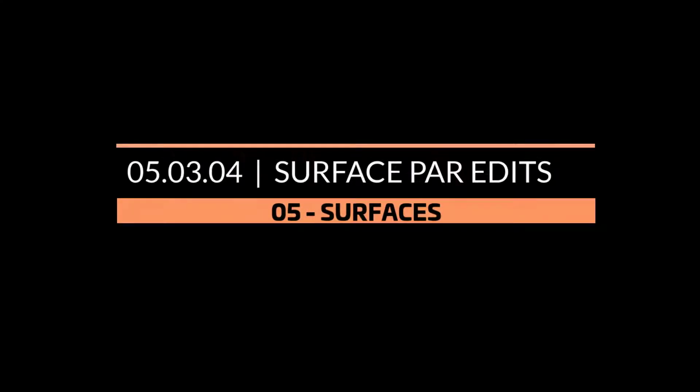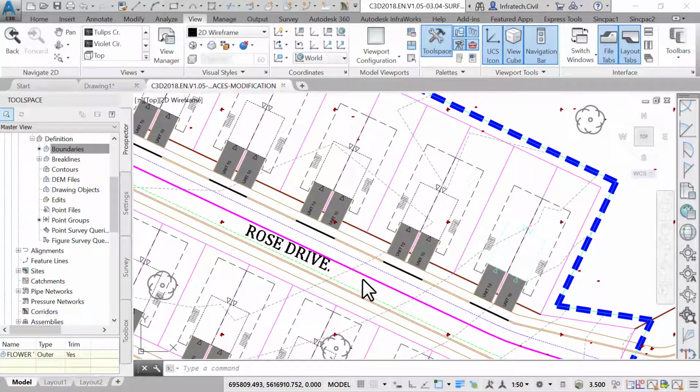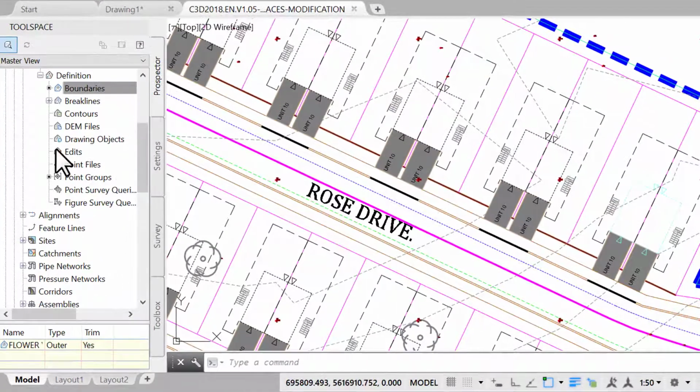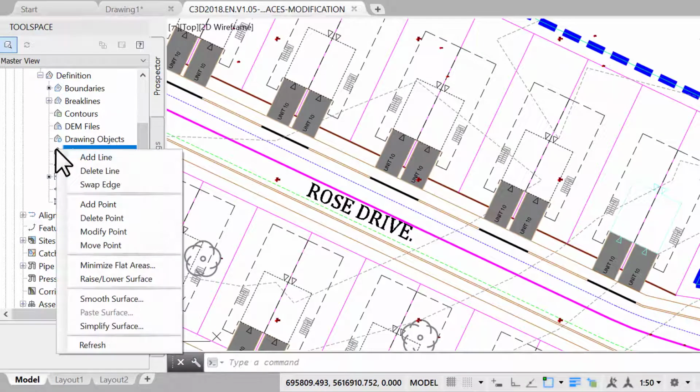Defining a surface by edits. We can also define a surface by editing existing data and adding them to the new surface definition as edit operations on the surface. Among those edit operations are paste, raise/lower, add or delete points, add or delete lines, and more. Let's see how to use a couple of these edit operations.